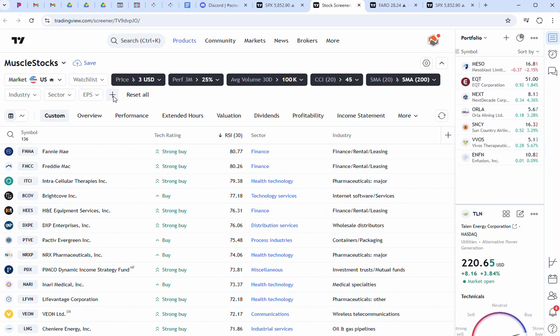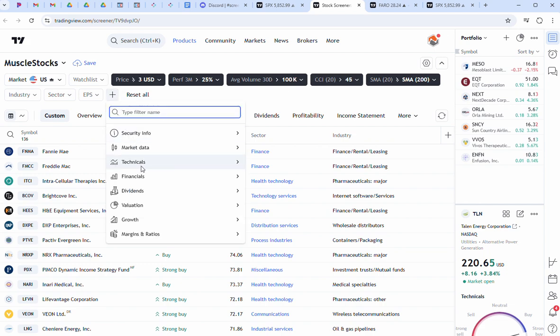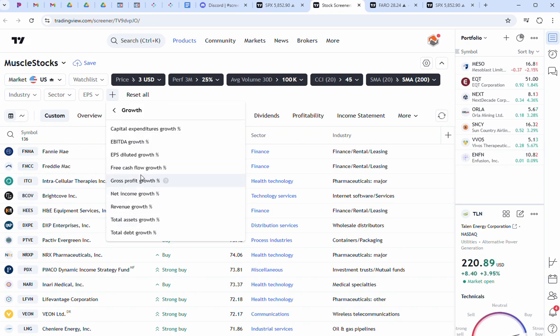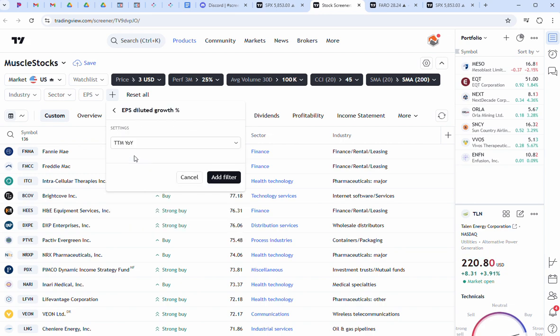But if I want to add some additional criteria, then I can click on this. I've already got my settings. I can click on add. And let's say, for example, I want to look at growth. Okay, and I want to look at the EPS growth for this group of stocks. Okay, and there's a couple of different choices. We're just going to go with the trailing 12 months. TTM is the trailing 12 months of our EPS.